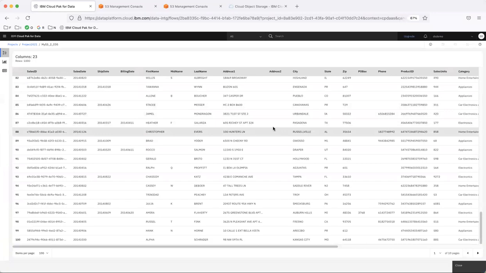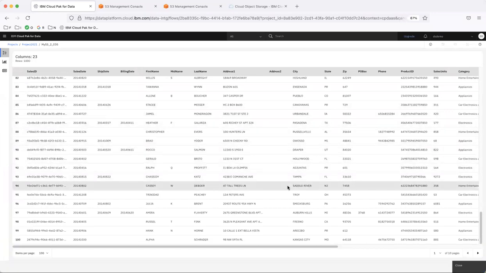So this demos the ability to create a bucket on the S3 side, upload the file to S3, and then create the connection to the Cloud Object Store side, and then create a DataStage flow to read the file from S3 and write to Cloud Object Store, all successfully on IBM Cloud.